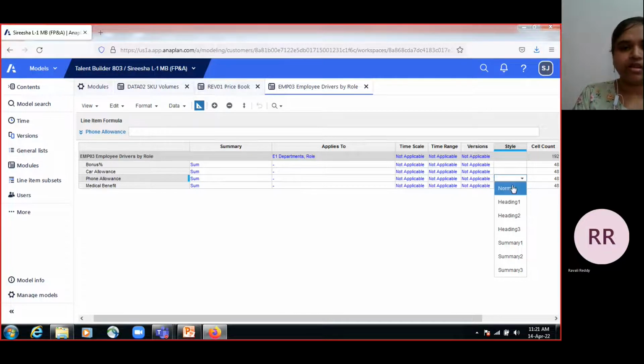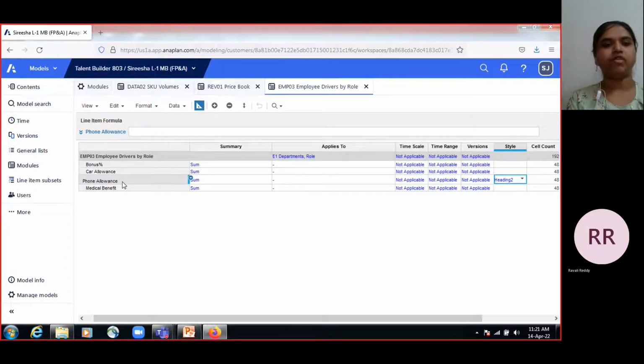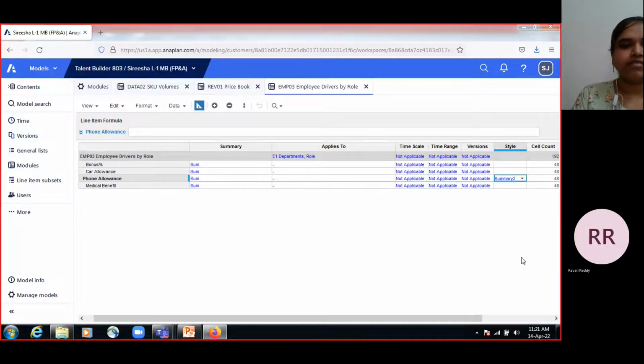By clicking normal, the line item will be presented in the normal format it was edited in earlier. So I have given the normal style for this line item, and then heading 1, which provides it like this. Heading 1 provides the line item in this view, and I am also changing to heading 2, which gives some modifications. Summary also gives some different kinds of options in the module. So these are the different options present in the style settings.